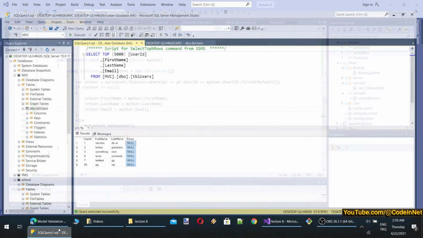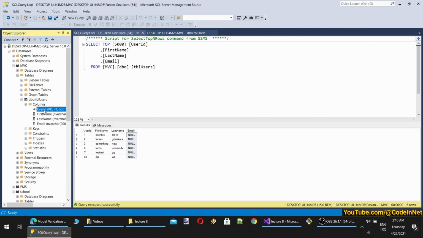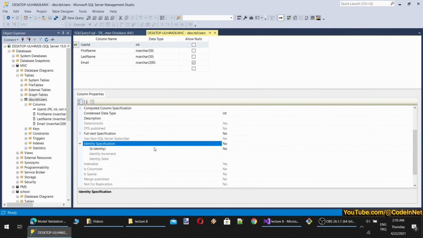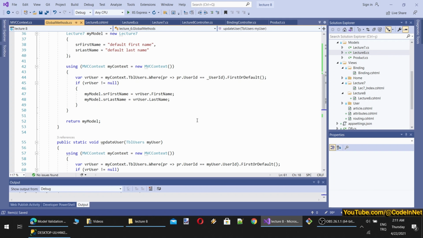Okay. So did we make the user ID primary key identity? Let's check it out. If it is identity, then we won't, no, it is not identity. Therefore, we need to also provide user ID as well. Okay, everything is set here.